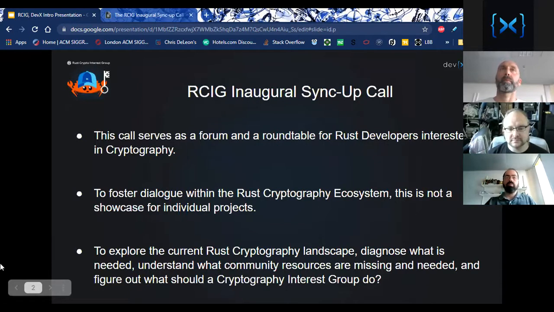So this call serves as a forum and a roundtable for Rust developers interested in cryptography. As I just said, this is a special edition of this Sync Up call where we're also opening up the floor to those interested in formal methods and formal verification in Rust as well. The idea of that is to help bootstrap the formal verification community in Rust so that there can be a sister organization, a sister group that has many of the same ideals, ambitions, and goals for Rust as well.